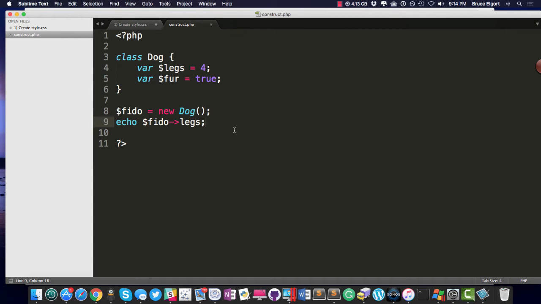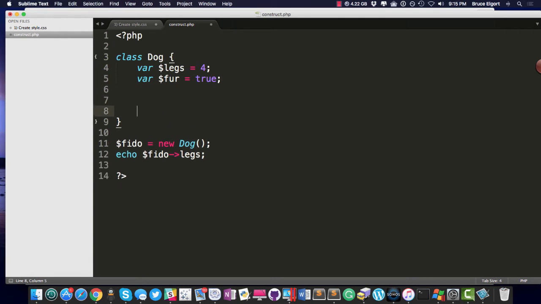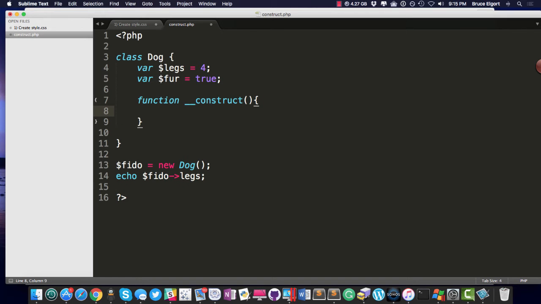So when you do this line right here, when you instantiate that class and create this object, $Fido, it's just going through and doing whatever it has to do. It's instantiating these instance variables, saying legs is 4 and fur is true for Fido. So what you can do is define a special type of function called a magic method, underscore underscore construct. And this function will run when we instantiate the class.